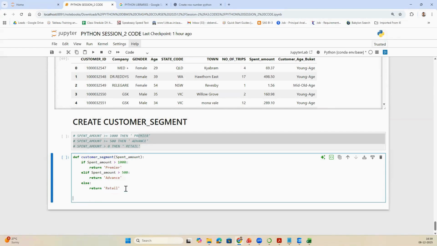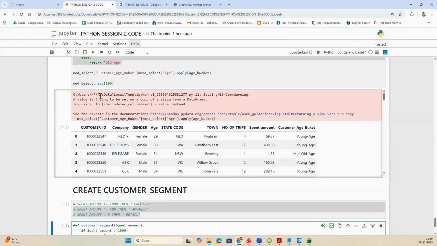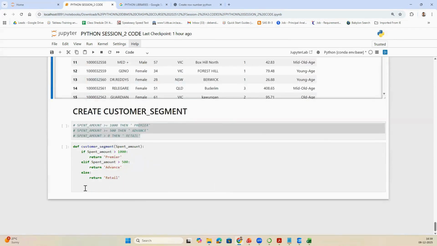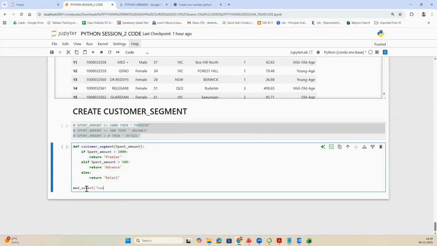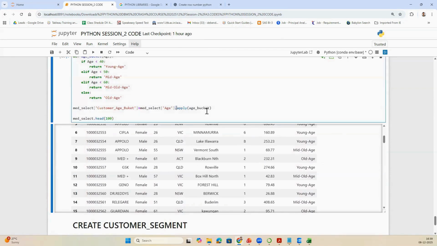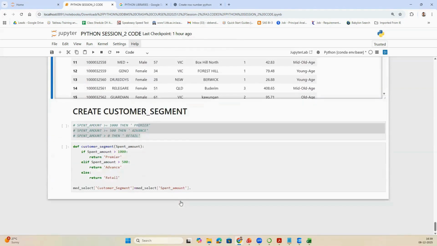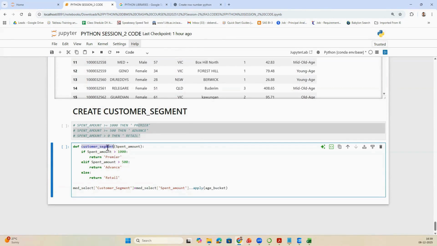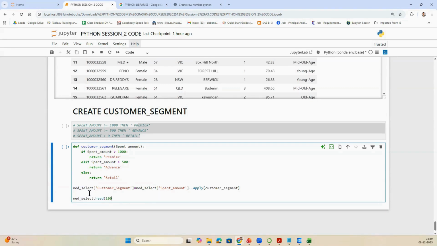Everyone? Right. So what we'll do now? The table name is what? Made select. The new variable name which you want to call this is customer segment. Right. Equals to which table? Made select table. Which is the column? Spend amount. Dot apply. The function name is customer segment. Dot head of 100.